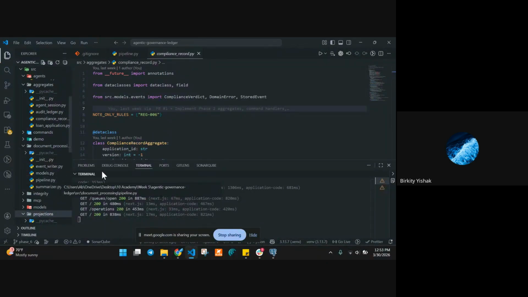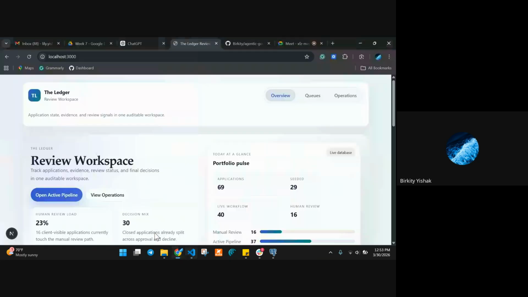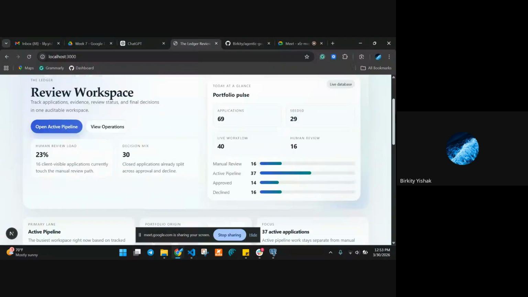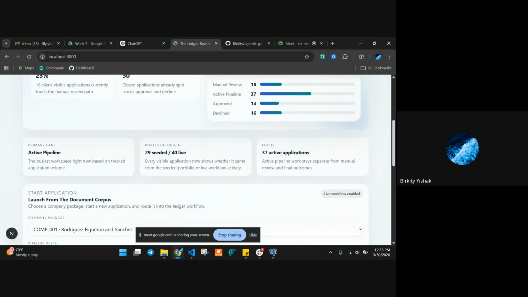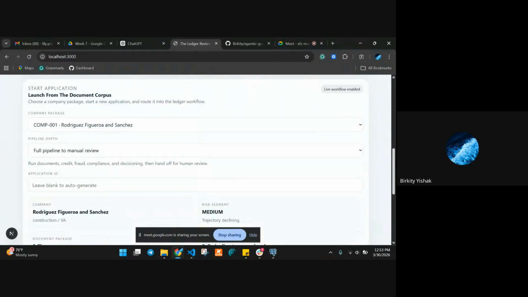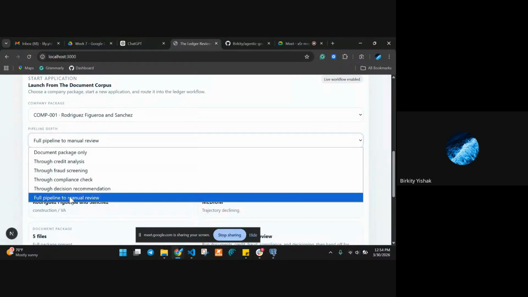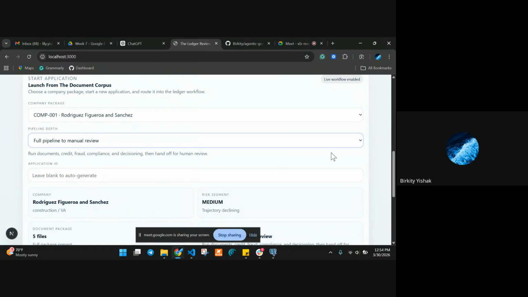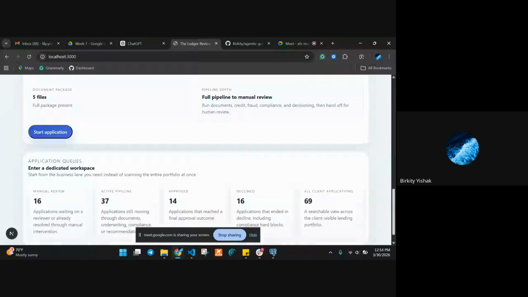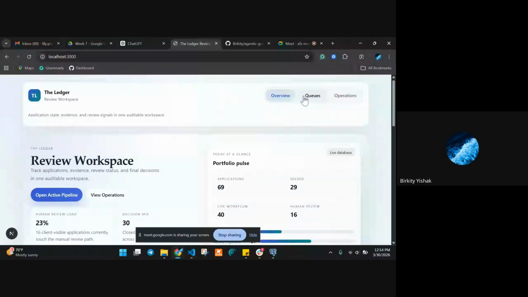So there are different files here, but let's go to the front end. Here we can start an application. This is the launch point, where a reviewer chooses a company, the document, and the company package from the document corpus, and selects how far it can run. Right now, I think it will take a bit of time, so I will not run it. But let's go to the queue.